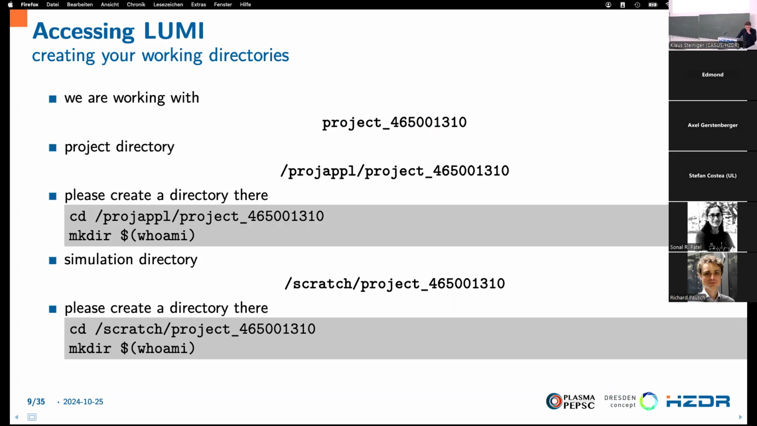I'll assume you have in Scratch at least a directory with your username. If not, PIConGPU or TBG, that's the code we want to use partially today, will create it for you. Just for a recap, for this workshop, these are the directories where your project stuff and your larger data sets like PIConGPU simulations should reside.